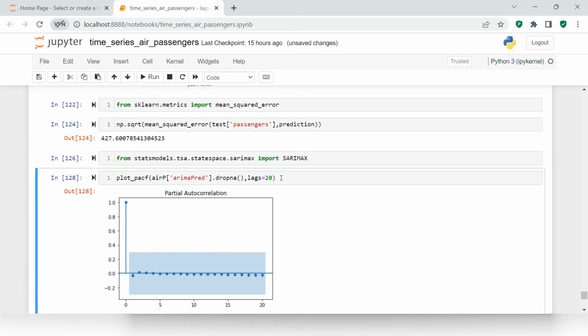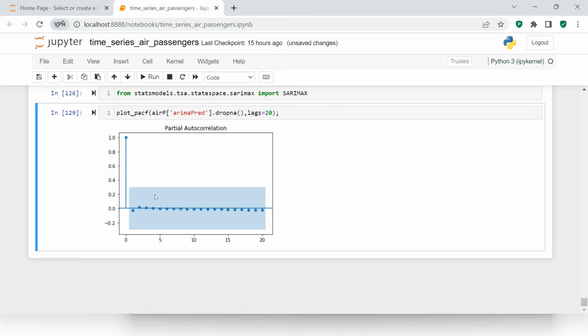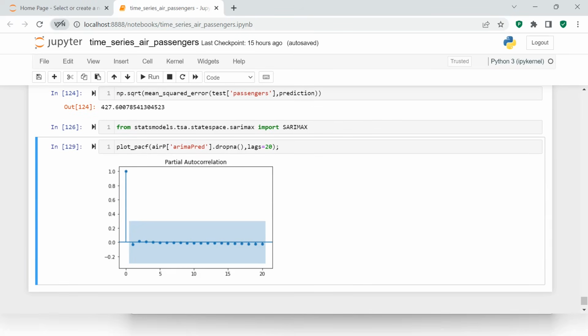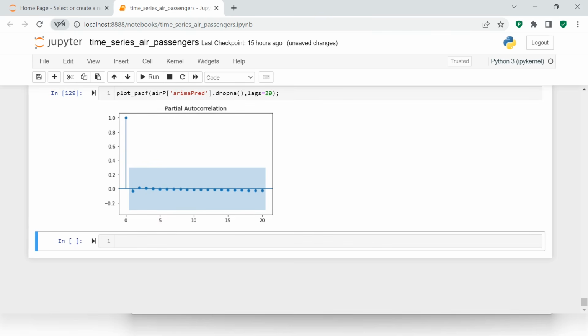Okay, so here we don't have anything going into the significant area. So what we can do is, for SARIMA we can keep the values for P, D, Q the same as we took for the ARIMA model, right? And here for seasonality we can provide 12 months. Let's start with this. Let's do that.